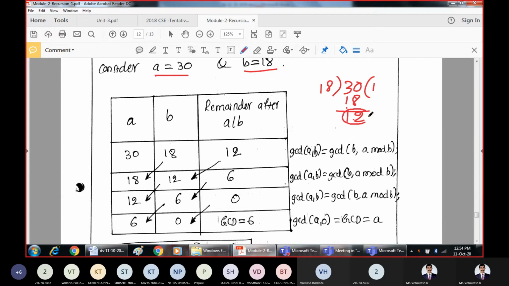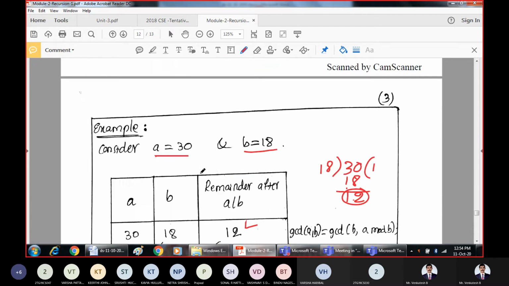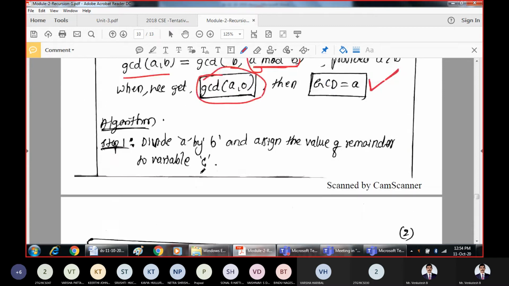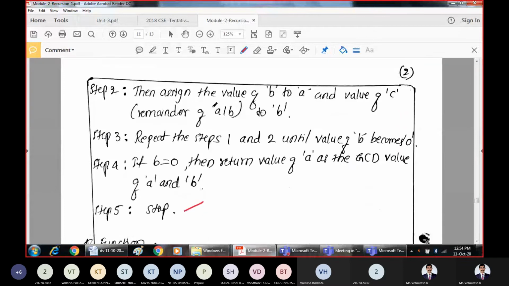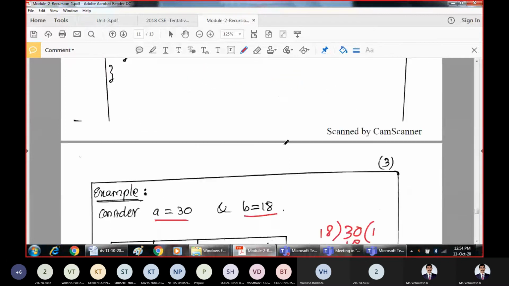2 and 1. So 12 is the remainder. So we have got 12 as the remainder. Simple mathematics we are doing. So when you calculate that, go back to the procedure. Step 1 we have done now. What is step 2? Assign the value of B to A and the value of C to B, that is, the remainder of A divided by B, to B. You just have to assign those values.